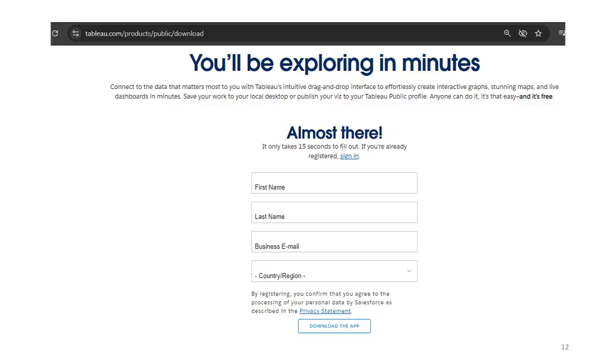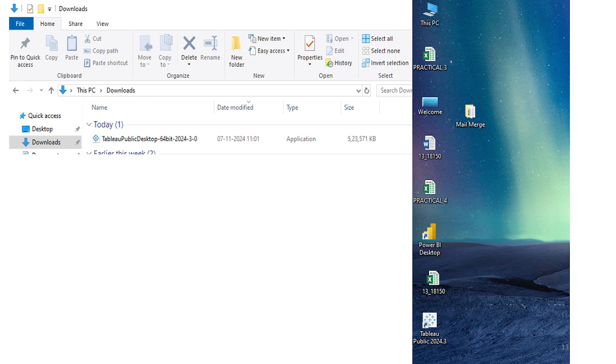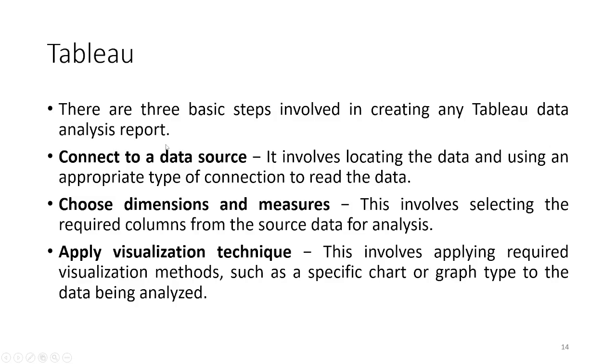Before downloading, we have to register, so sign in to Tableau. We write down our first name, last name, email ID, and then the name of our country. Then we click on download app. Once we download, see here, we are downloading Tableau Public Desktop 64-bit, because my system is 64-bit, so we have taken the 64-bit Tableau.